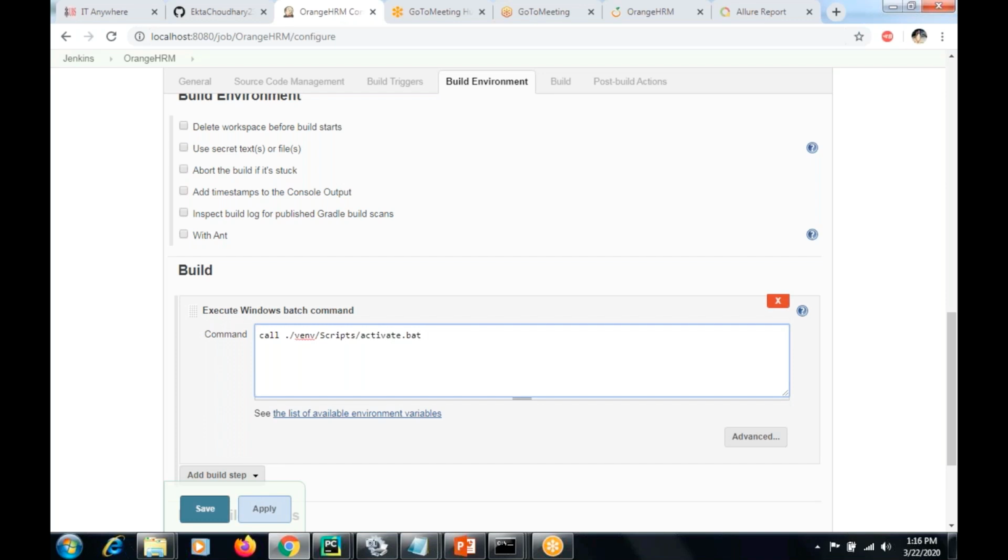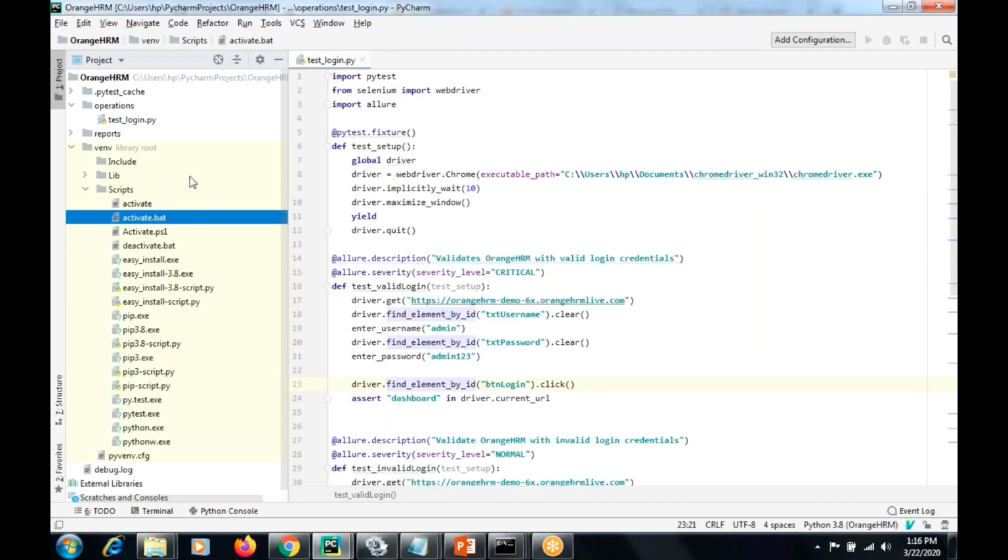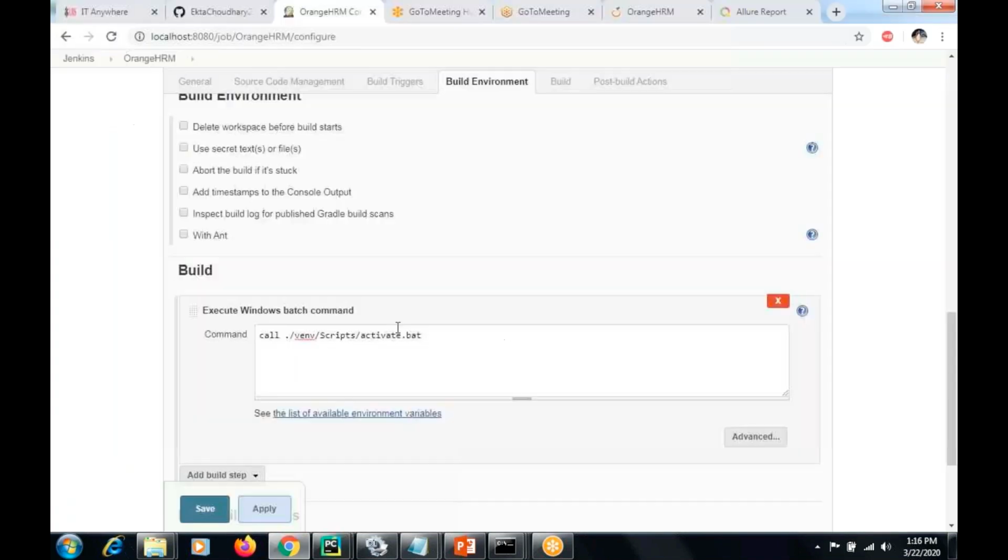Guys, please take care that this particular location will differ from OS to OS. So this is for Windows; for Mac, this will be different, right? You'll be using the source command, with the location of your activate file, if you're using Mac machines. Now my code is within the operations package, so maybe I can go with cd operations, and then give my command pytest -v -s with the allure directory command.